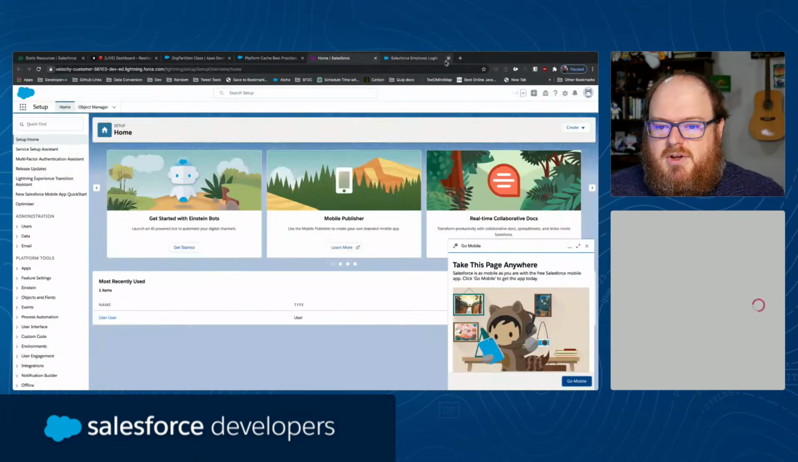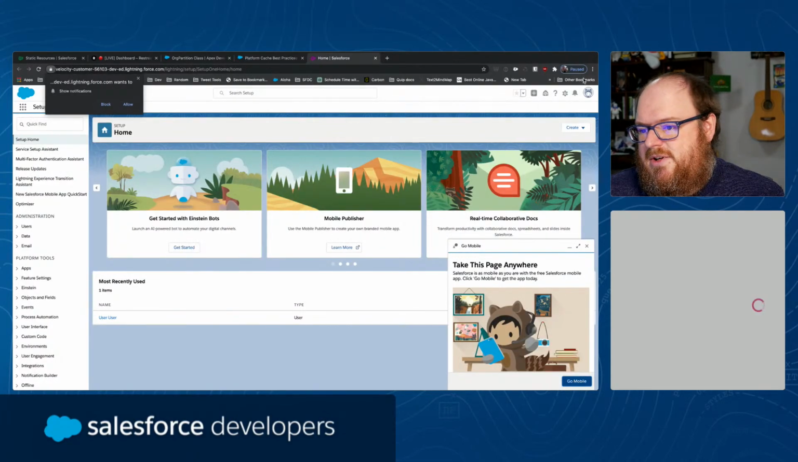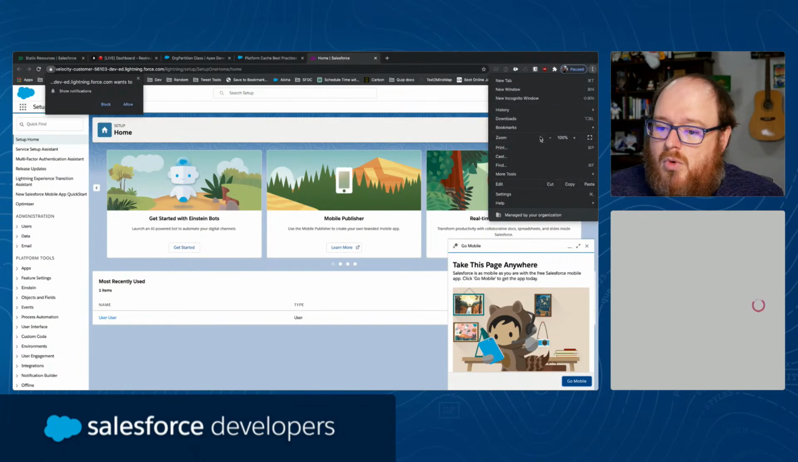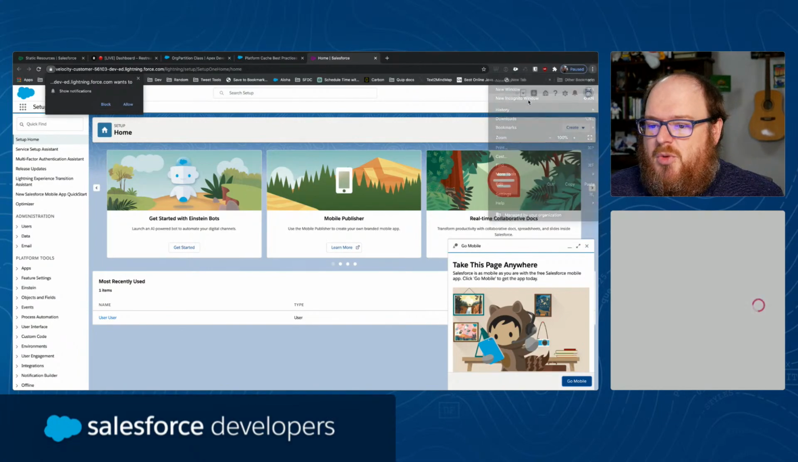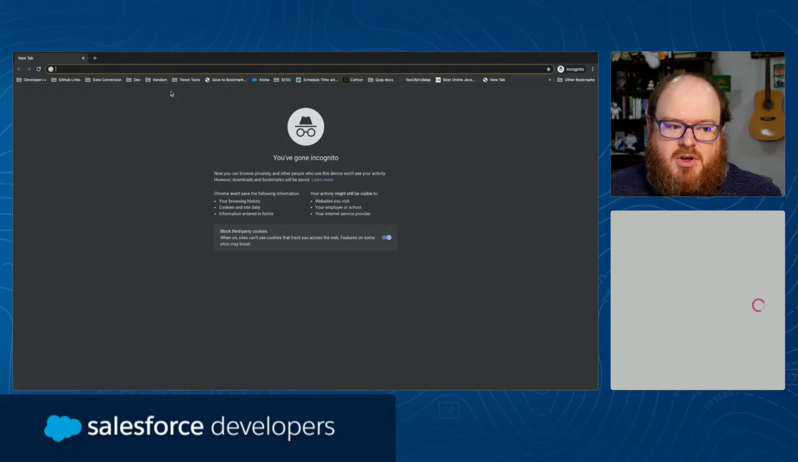Cancel. It's not going to let me because I'm not signed in. So let me try this again. I'm going to open a new incognito window. We'll go to GitHub Trailhead Apps.